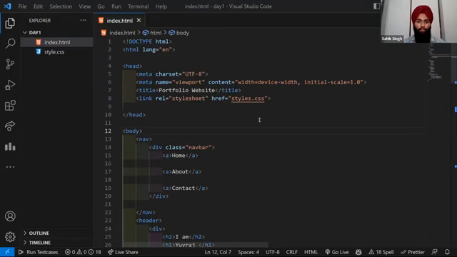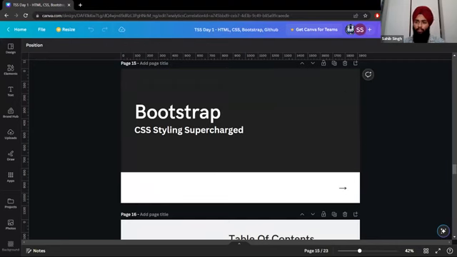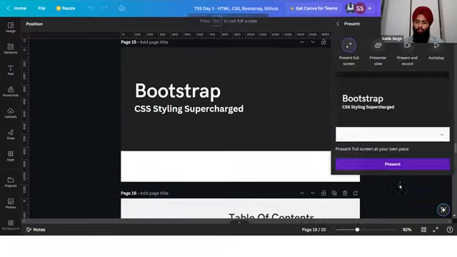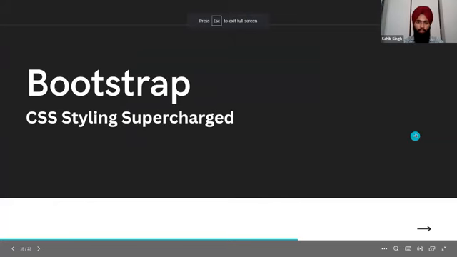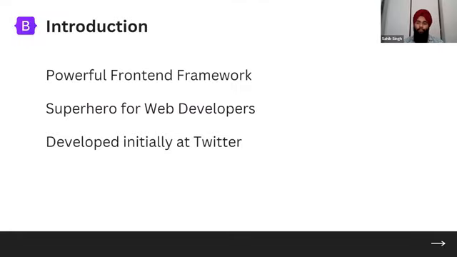So class, let's start the session. But let's first see what is Bootstrap. I think everyone has joined the session. So yes, Bootstrap: CSS styling supercharged. We will be using Bootstrap to supercharge the CSS styling that we have done till now. So why do we use Bootstrap, or what is Bootstrap?